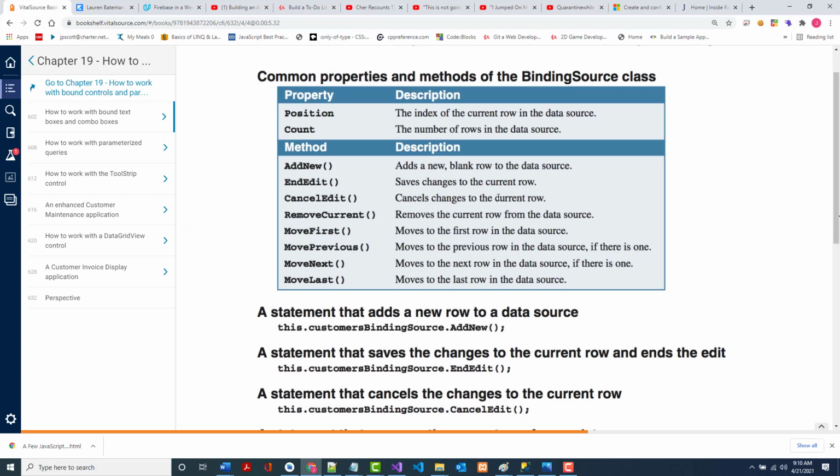End edit. Well, that assumes you're editing something and you're done. Cancel edit. It assumes you're editing something and you don't want to save it. All right. Add new, to add a new one. Remove current, to get rid of whatever one is your current one. All right. The other ones we've all looked at already.